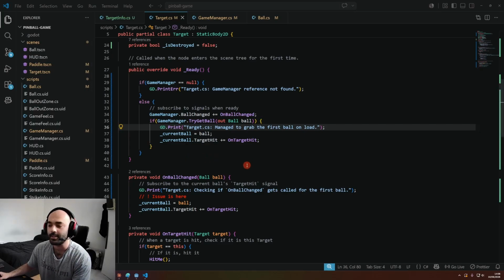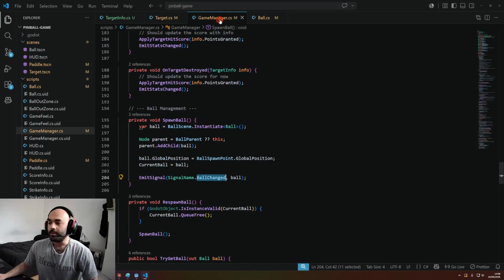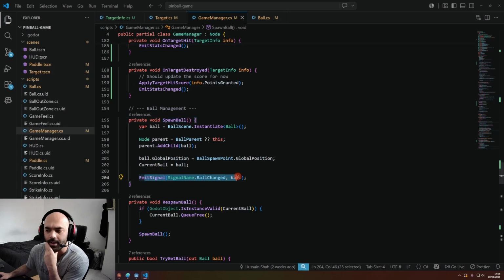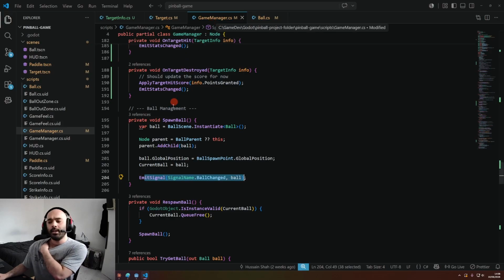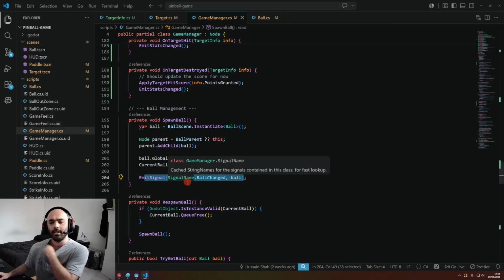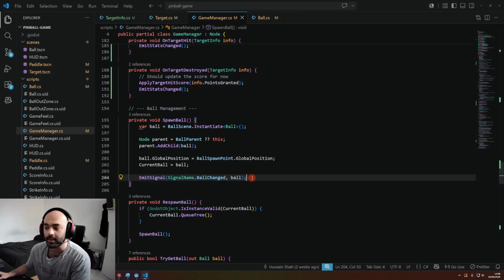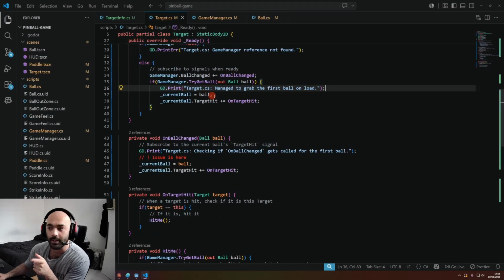Alright, so that issue is sorted. I looked through my code, checked to see if on spawn ball whether this signal was being emitted using debug print statements inside game manager. So I printed to see if the signal was being emitted for the first ball. It was. So I had to check which file was subscribed to that ball changed signal, and I found out it was target.